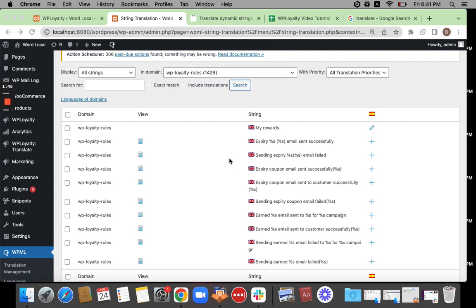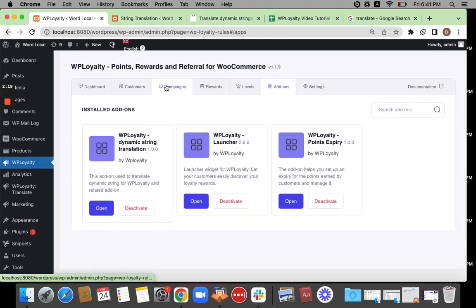So you may not find the dynamic strings here, as you may have to add them to the string translation table. So we have developed this add-on in such a way that you can add them to the string table and then start translating. After you install this add-on, the dynamic string translation add-on, you can just go ahead and start translating. Let me take you back to the dashboard and start by creating a campaign.